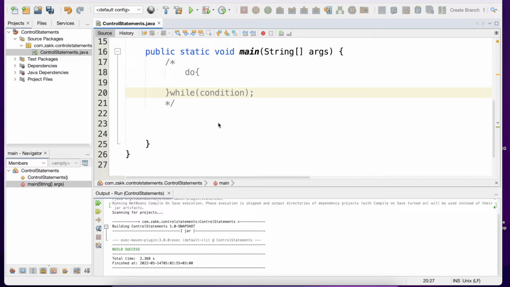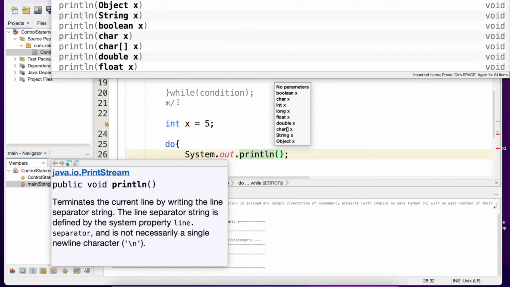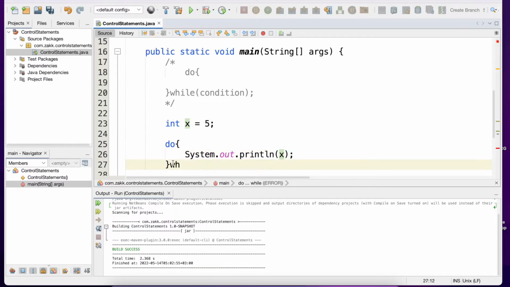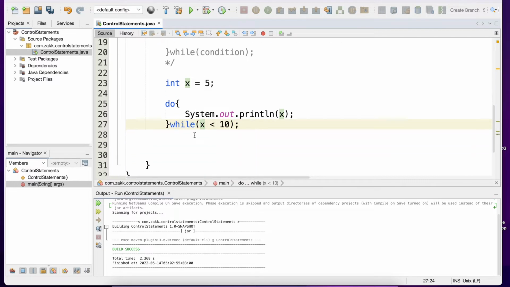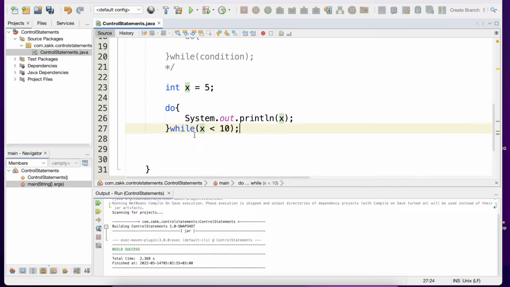To demonstrate with an example, let's have a variable called x. So we can say do, and then while x is less than 10. Here we start printing the value of x while it is less than 10.